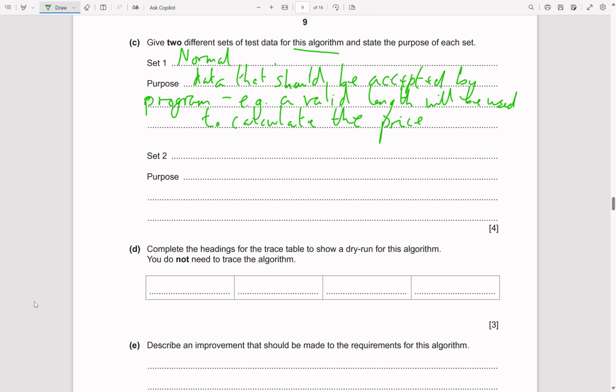Alright, and then let's say abnormal. And I think sometimes they also call this erroneous, but let's just go with abnormal. So this would be invalid data. I'm just going to do the same. So data that shouldn't be accepted by the program. And then you say, e.g. invalid length.